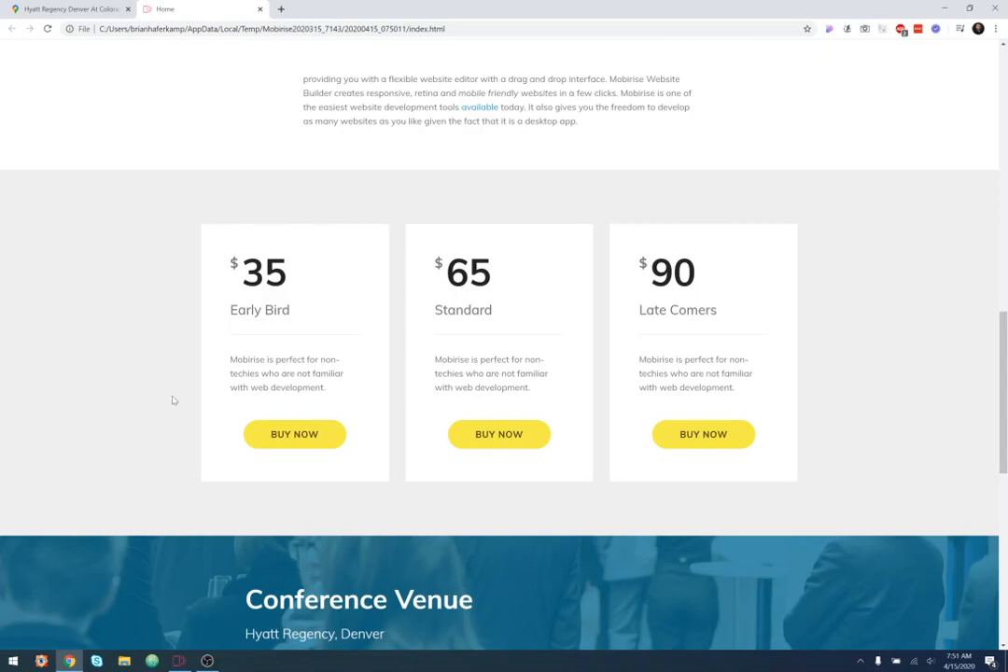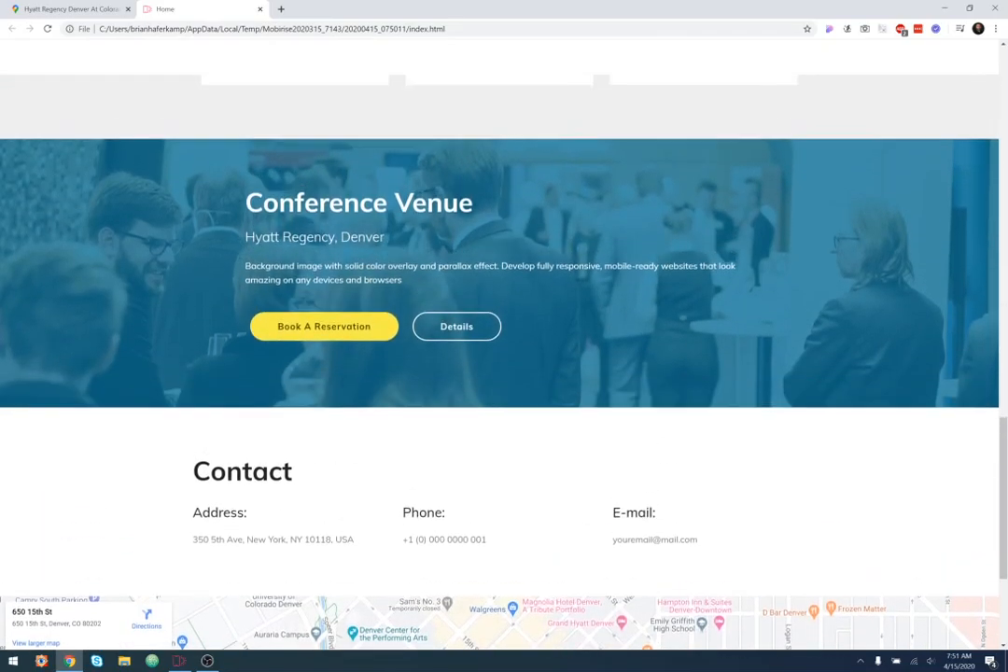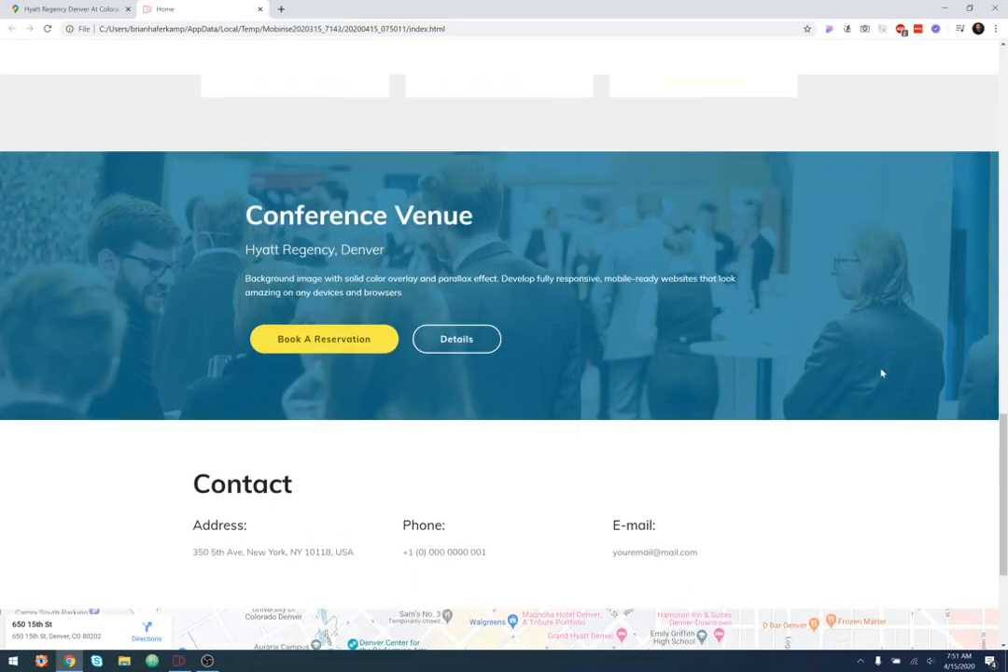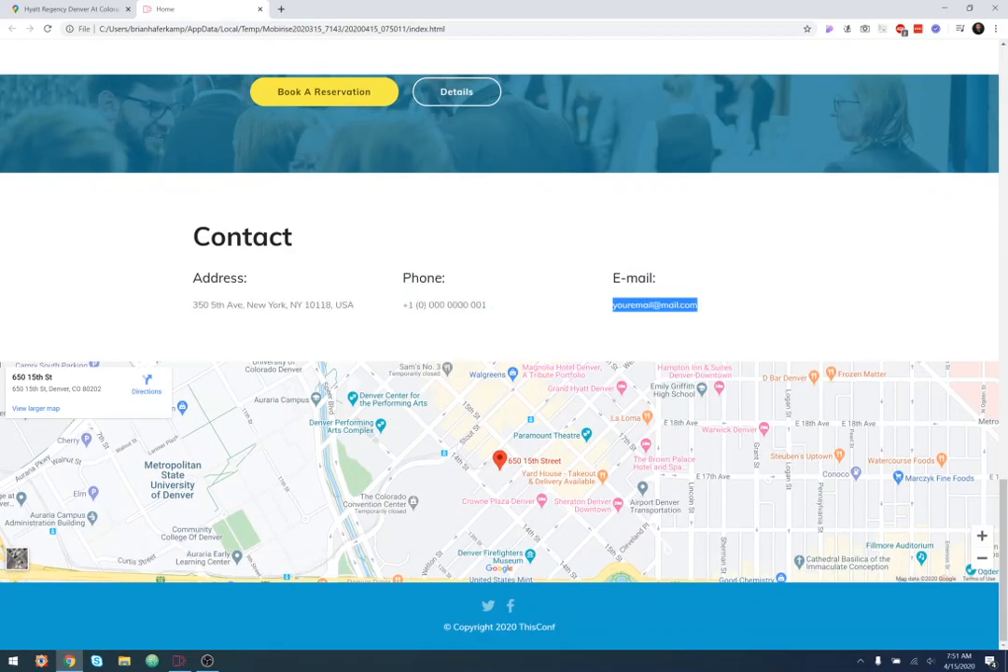Now these are going to be our tickets, and we have our conference venue, so you can book a reservation and get more details. These links would go off this page to the conference venue site, to the Hyatt Regency Denver. And then we would input our own contact information here. Obviously, if you had dedicated email, phone, whatever you needed to do. You might even be able to change these to put your social media, so contact us on Facebook or whatever.